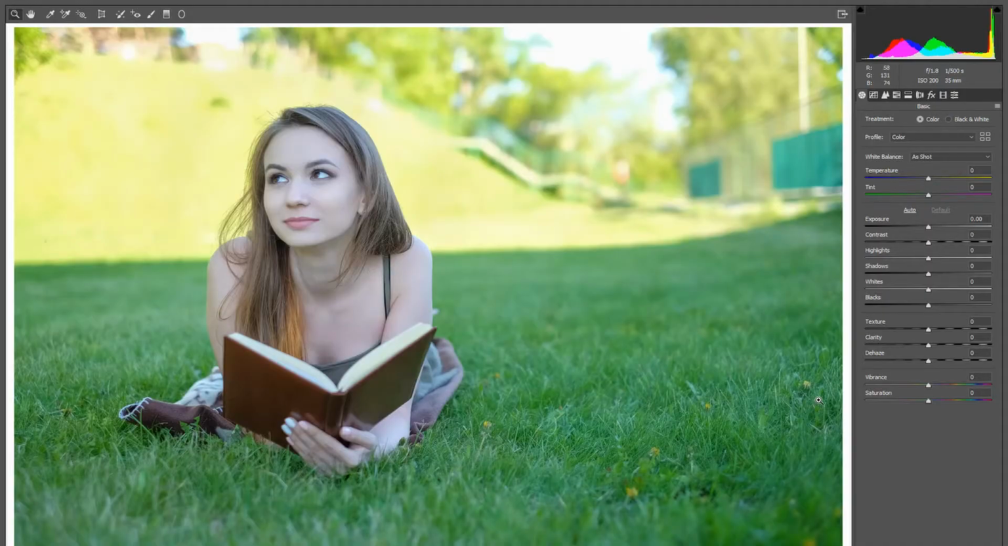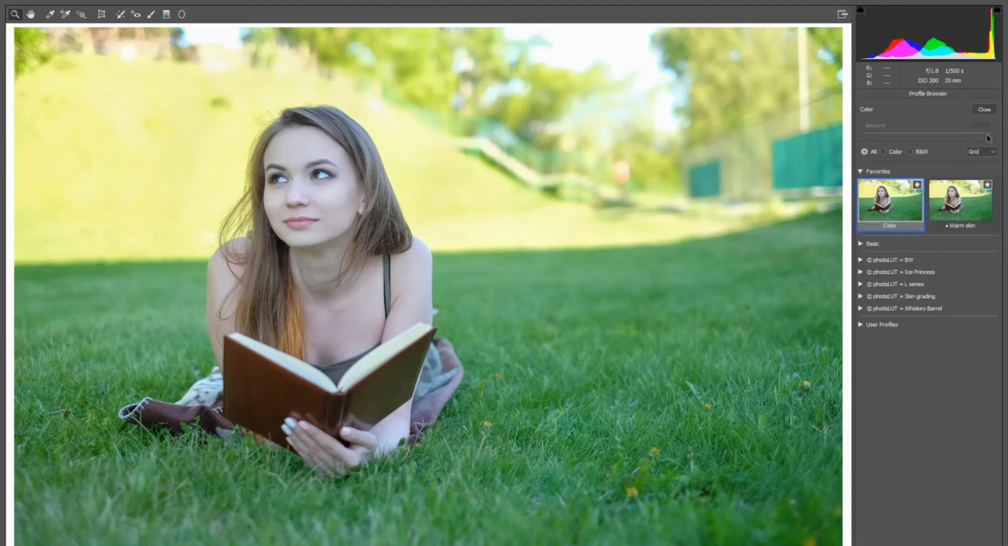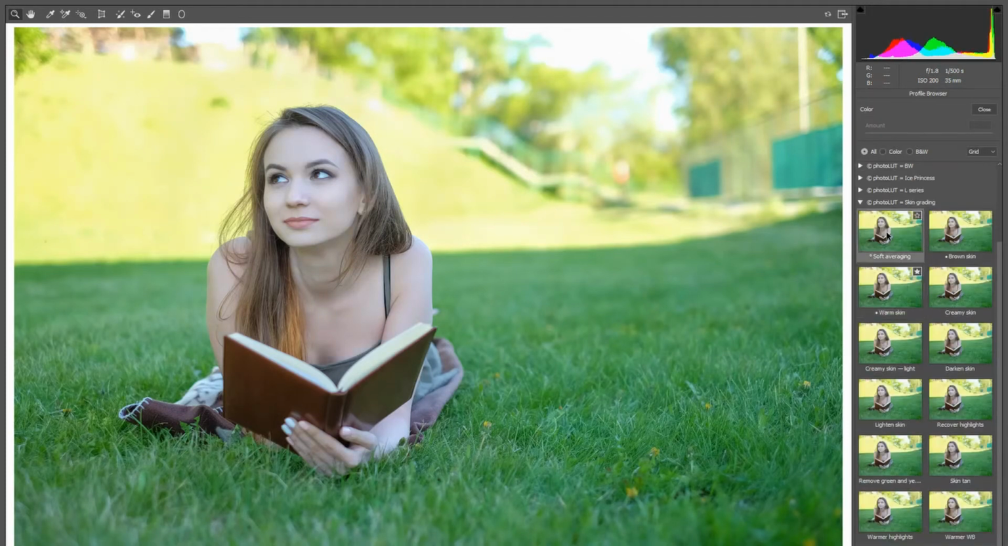There is also a similar set for Adobe Camera Raw and Lightroom. These looks come as profiles. Here you can also change the amount of each grade.